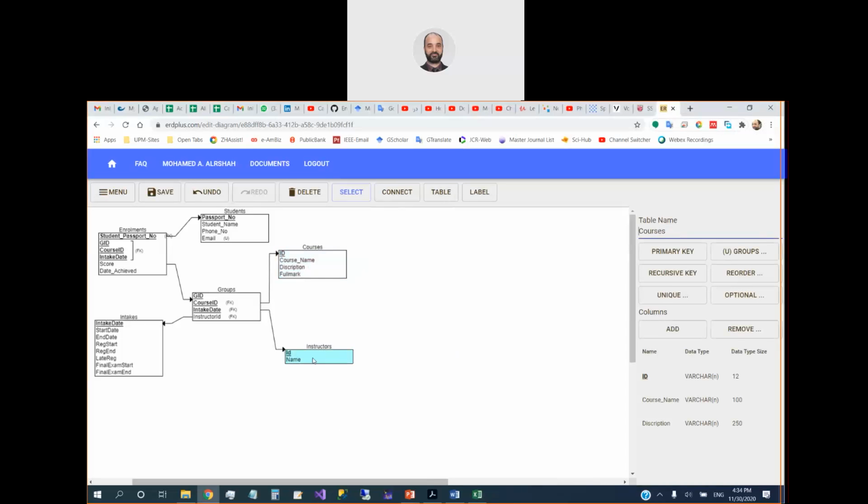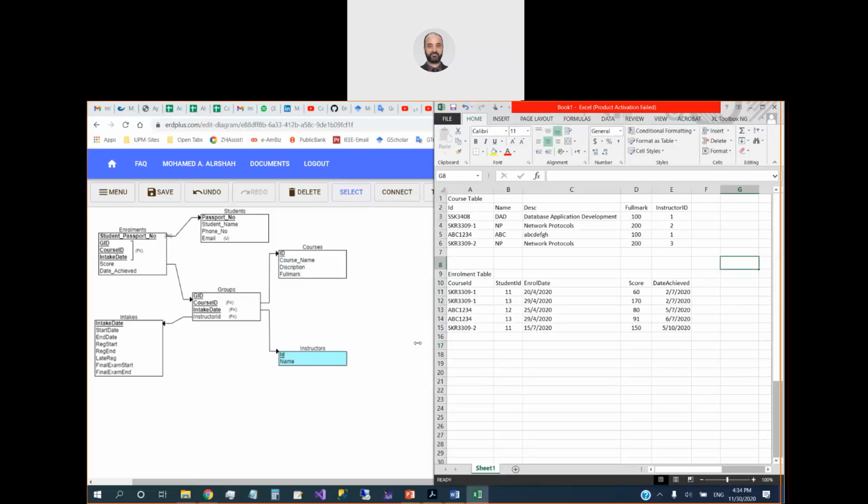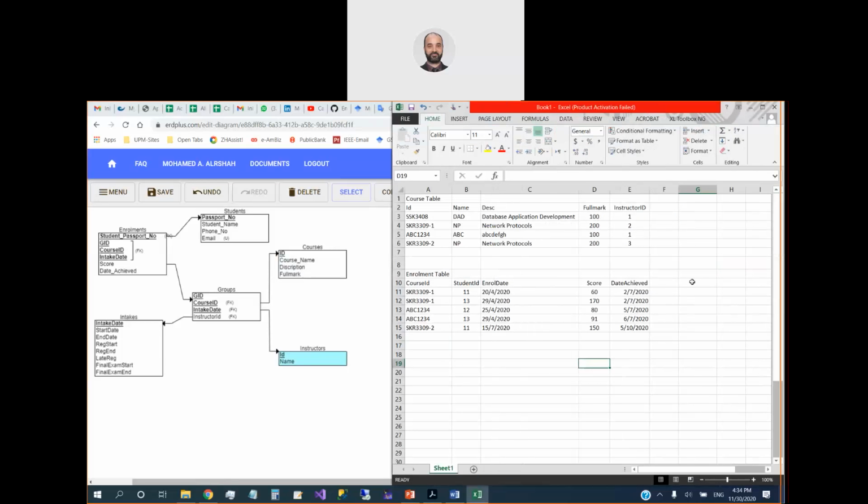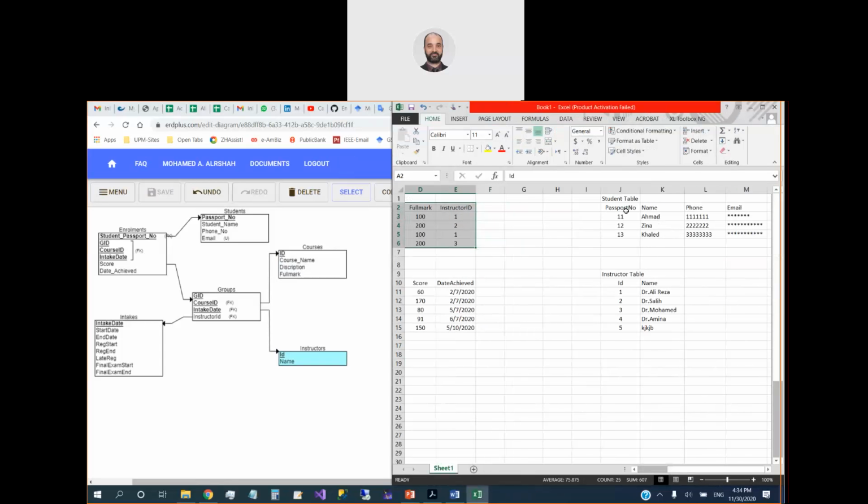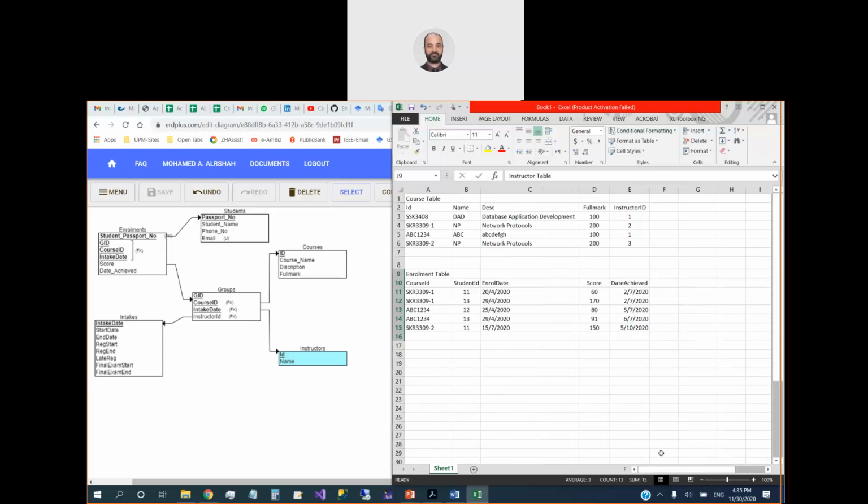Do you agree, guys? Do you understand the other scenario if we shift the full mark to the groups table? Is it clear or not? Yes. Okay, good. So the course now is confirmed. What about the student? Student table: passport, name, phone number, email. Okay, still confirmed. What about the instructor? Instructor table still confirmed.